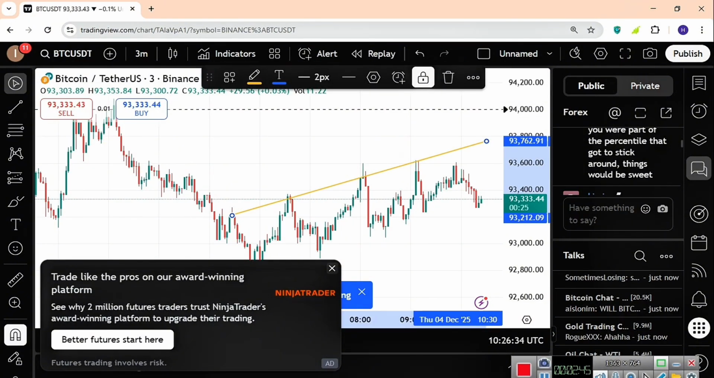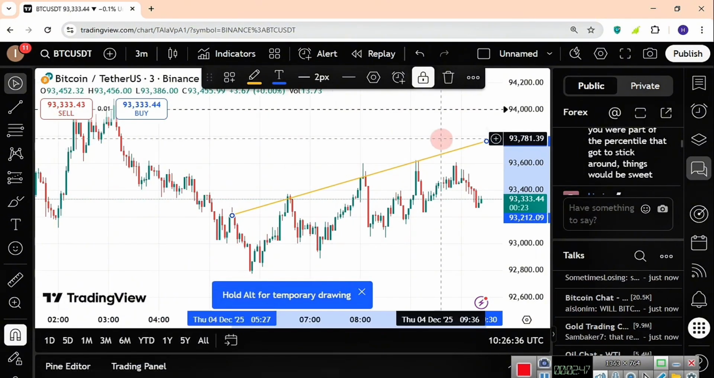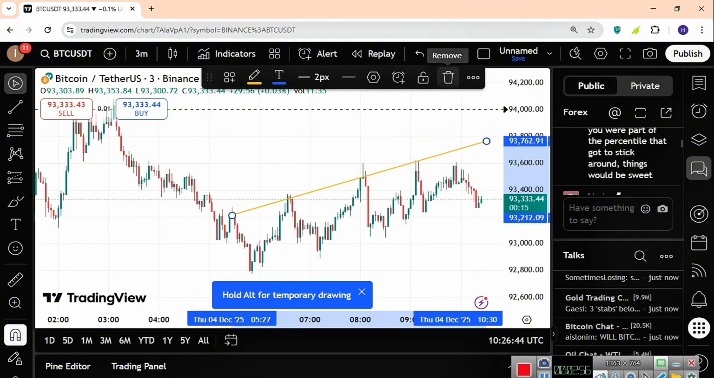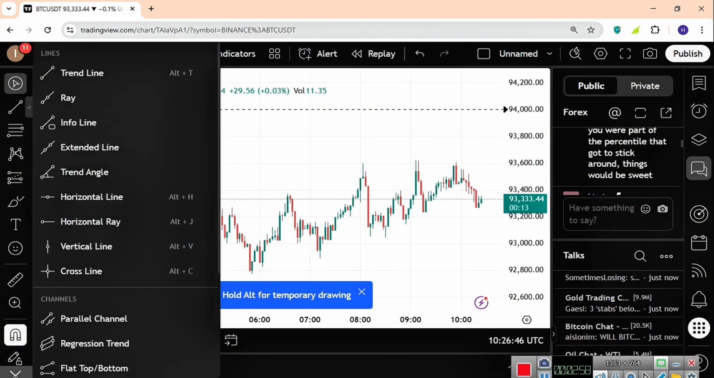And we can lock our trend line. And we can clean it from here. Because it was locked, it didn't clean. First you have to bring it out of the lock and then clean it.